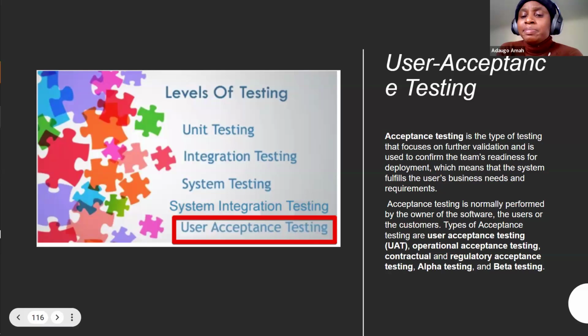So this type of testing is just to validate what I ordered versus what I got. What I ordered, is it what I'm getting? So validating that my business needs have been captured, and that it has fulfilled my needs and requirements. As you can see, the name implies user acceptance testing.